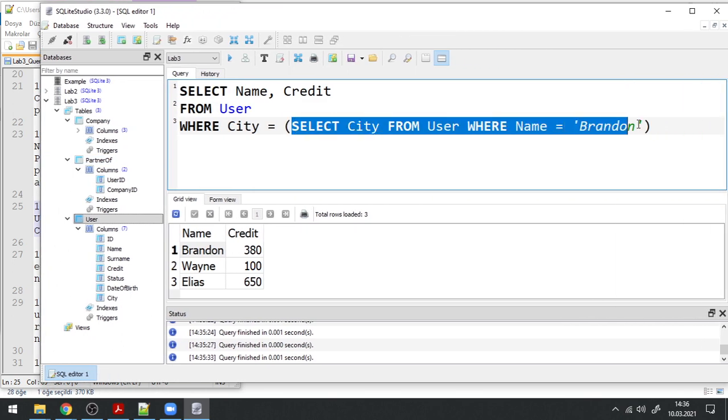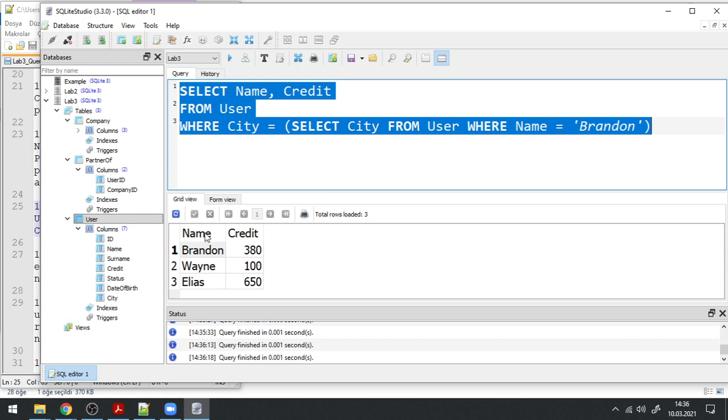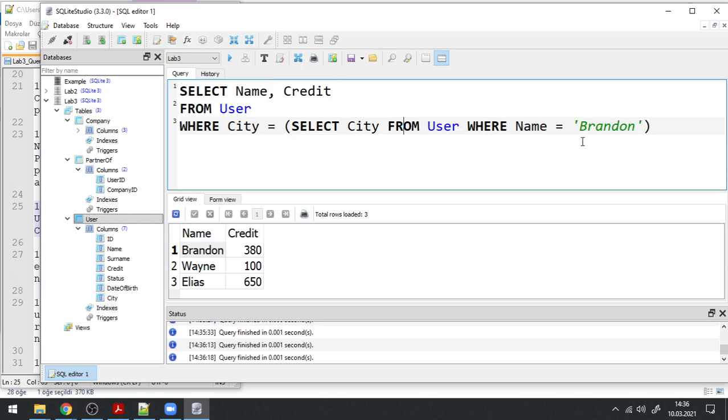If I just select and run this subquery, I see that it retrieves Istanbul, but whatever the city of this user is, it's going to find the matching users. Now, if I go to the user table and change the city information of Brandon, this query will still be correct. One other thing is that now we only have one user whose name is Brandon.